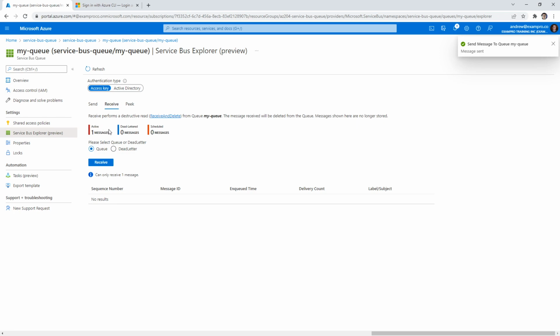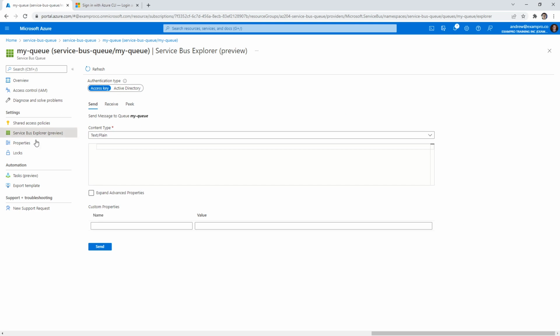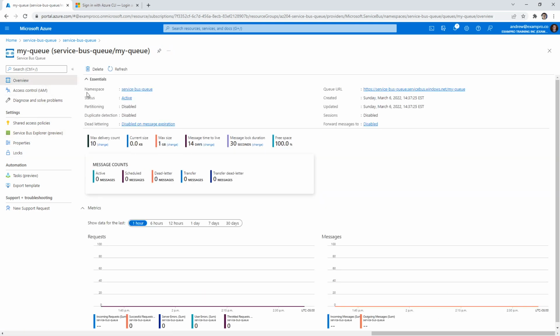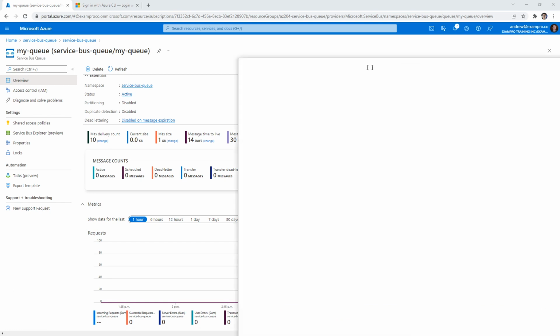Okay, and notice here it says there's one active message and we can receive it. Say yes. And so it says it received the message. It's not showing us the answer. So I guess there kind of is something here. I guess they're still working on it, but mostly what we're going to have to do is do things programmatically. So that is why we have this account.